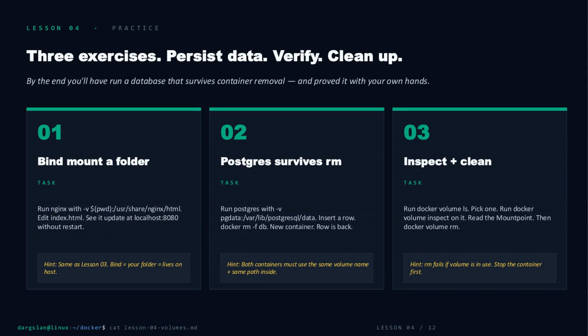Enough theory. Time to put your hands on the keyboard. 3 exercises. First, mount a folder into nginx and edit the HTML live, no restart. Second, the proof. Run Postgres on a named volume. Insert a row, force remove the container, start a new one, and watch your row come back from the dead. Third, learn the housekeeping. Volume ls, inspect the mount point, then clean it up. Do all 3, and volumes will stop being theory.